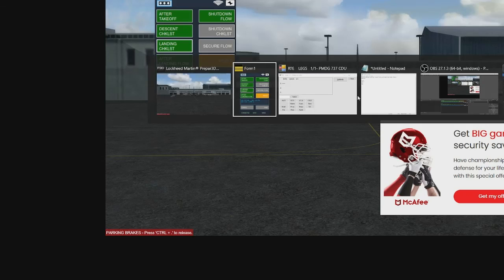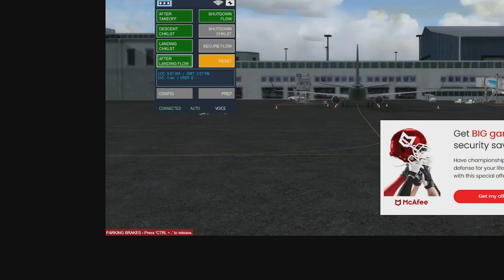Alright. Landing checklist button. After landing flow button. Pref button. Config button. Reset button. Secure flow button. Shutdown checklist. Shutdown flow button. Auto button. Voice button. Connect button. Config button. Pref button. After landing checklist button. After landing flow button pressed. Shutdown flow button. Shutdown checklist button.